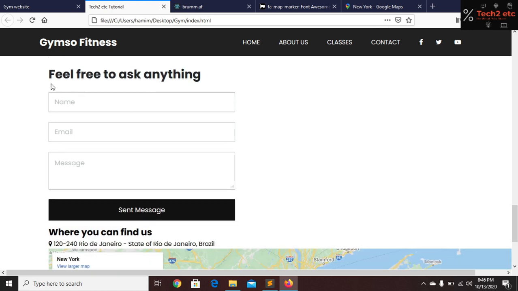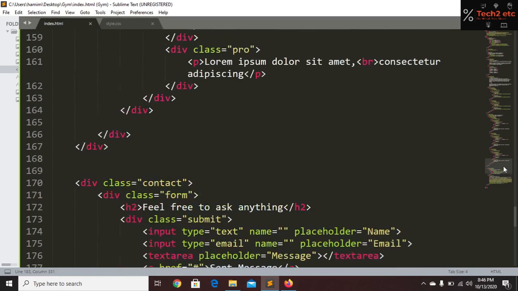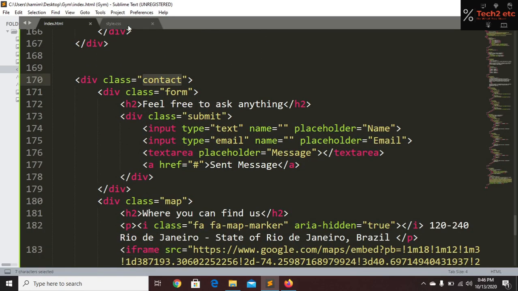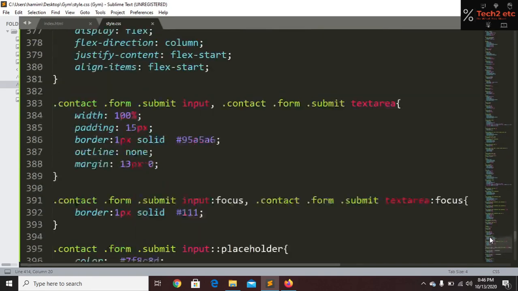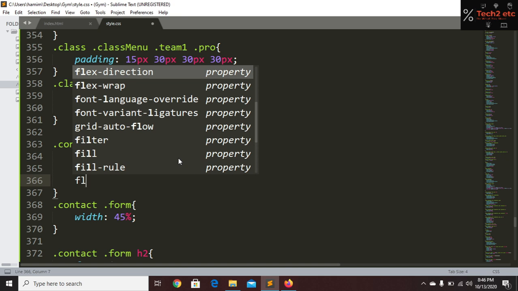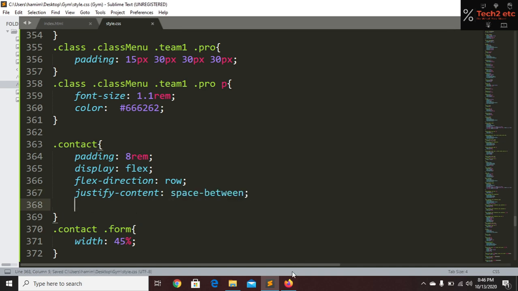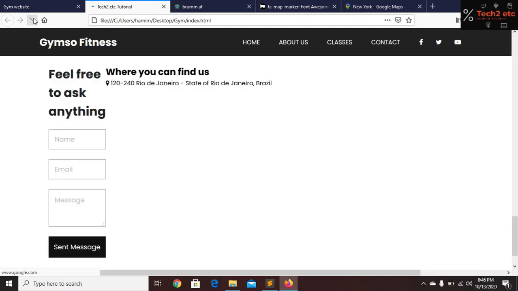Now our contact and our map is actually now in one column. I want everything in one row. So for doing this, we just have to now target our contact class. So that's why go to our contact class, and here we just have to give display will be flex, and the flex direction will be row, because I want everything in row, and the justify content will be space between. That's it. Now save, go our website and refresh again.